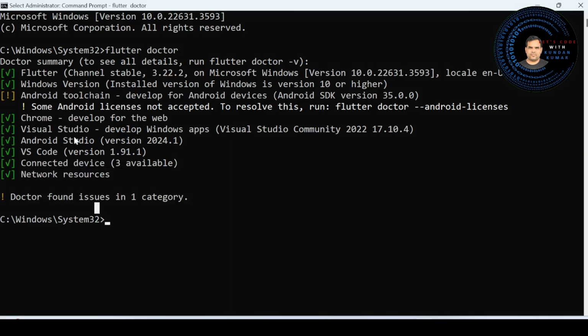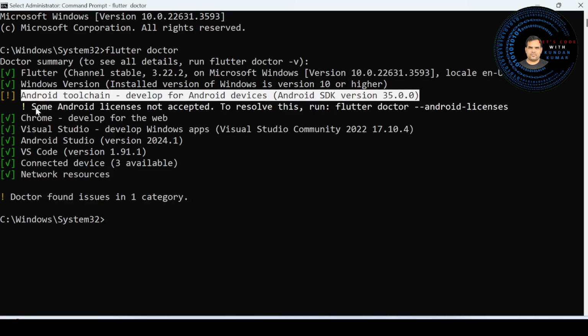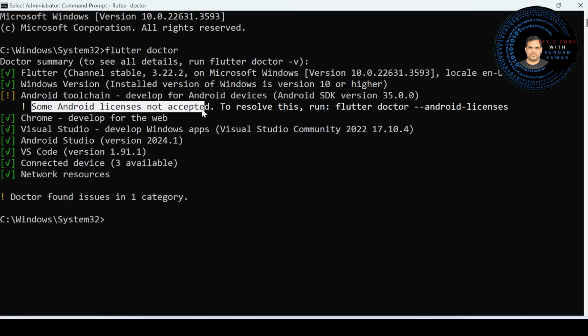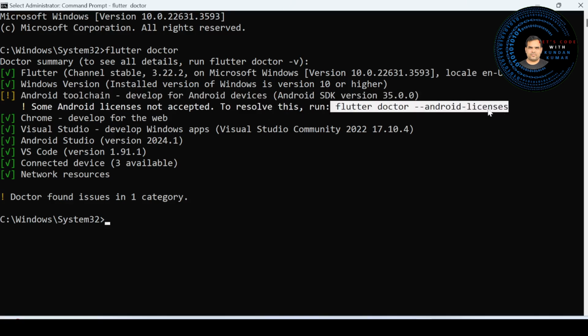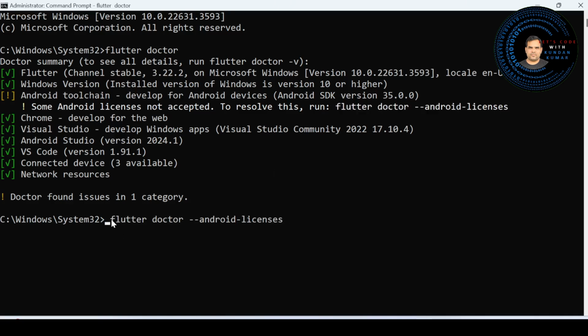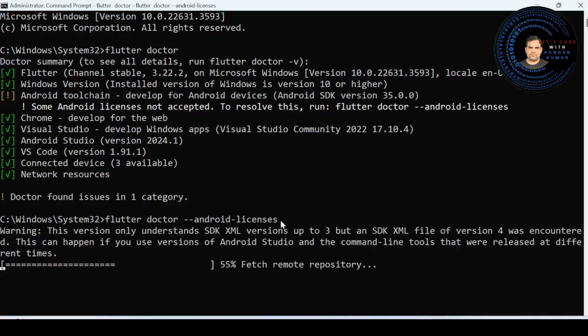Now here we can see Android toolchain, Android device, and so on. They are saying some Android licenses are not accepted. To resolve this, run flutter doctor --android-licenses. So I'm going to copy this one and paste it here itself, and run this command.